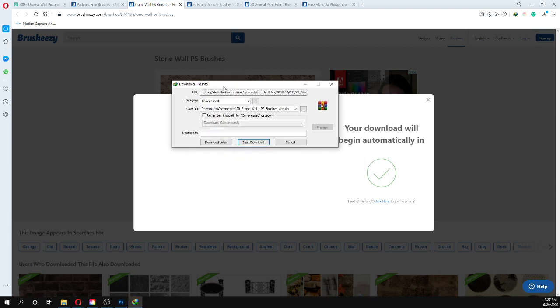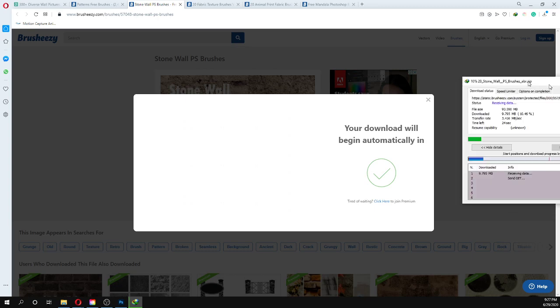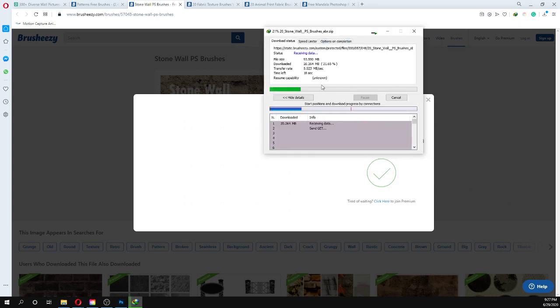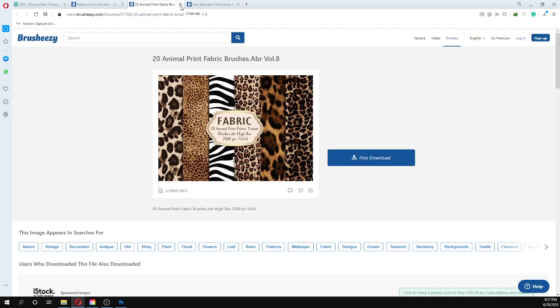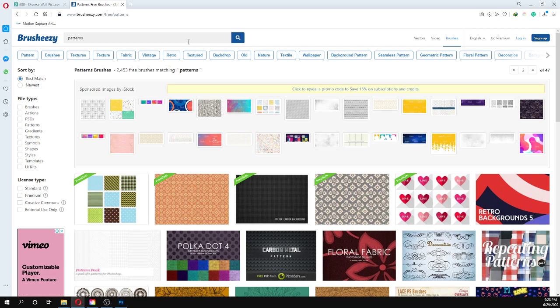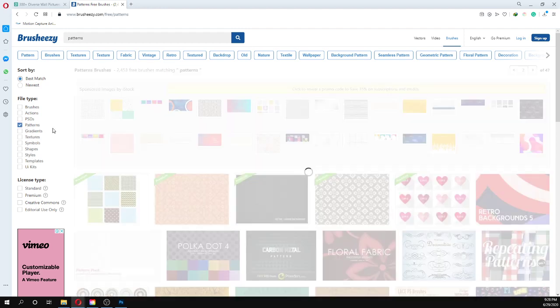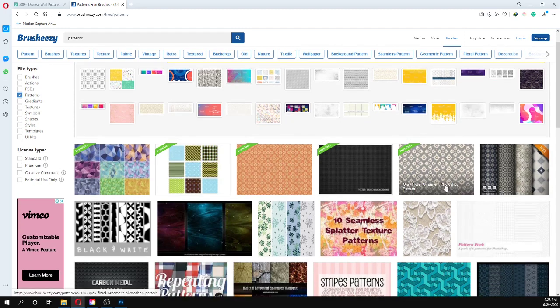Now we have the download dialog box. We can click on start download, and you can see that we have downloaded the brush. So how do we distinguish between the brushes, the gradients and the patterns? Basically, here you have the file types, and we need the patterns. We can select the patterns from here, so we will have only the patterns.